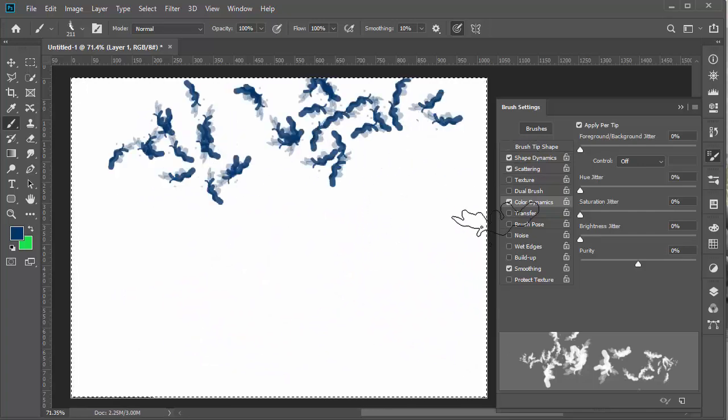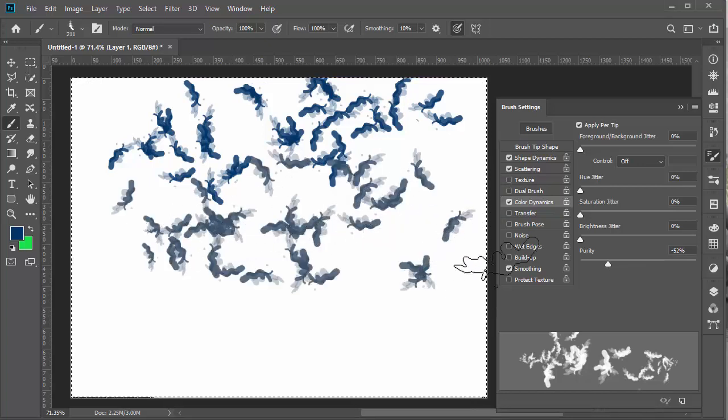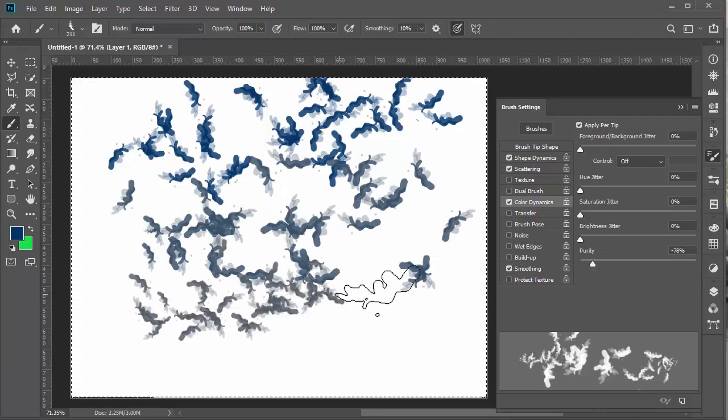So purity is kind of weird. So this is everything normal. If I bring that down halfway, you see it's taken out saturation. Things are becoming gray.